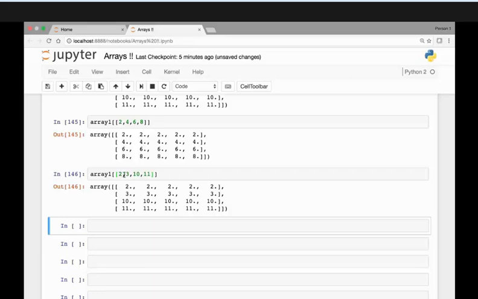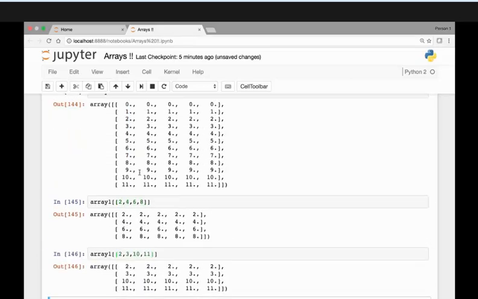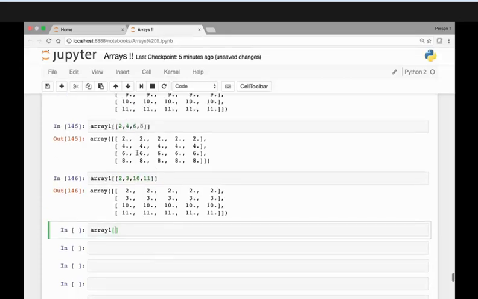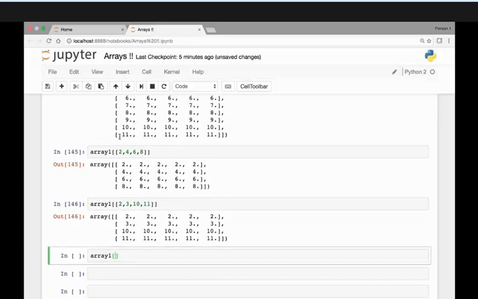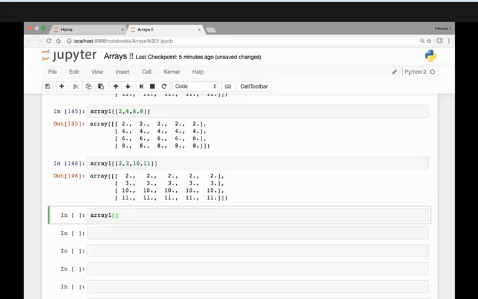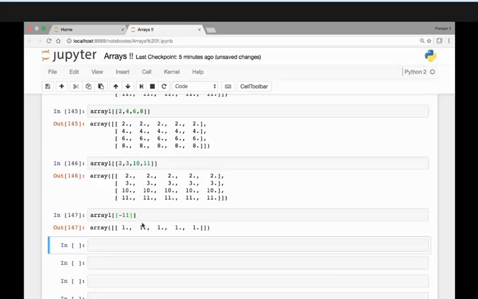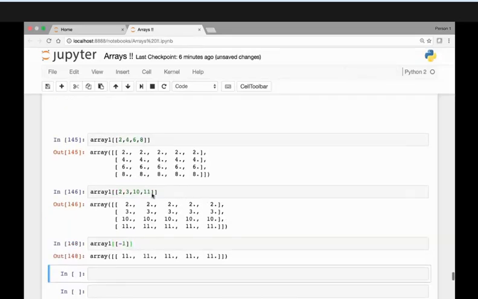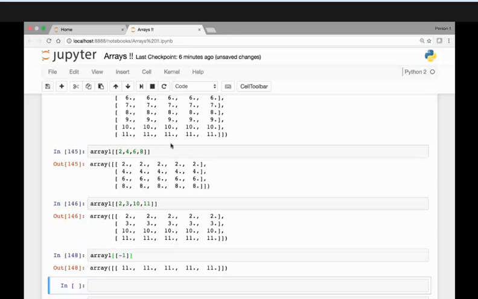negative indexing. Here we are using positive indexing. We can also use negative indexing. So basically that will grab elements starting from the end. For instance, we can say array1, and then if we want to grab just the last row, which is the row containing 11s, we can simply pass a list containing negative 1. So that will give us all the 11s.